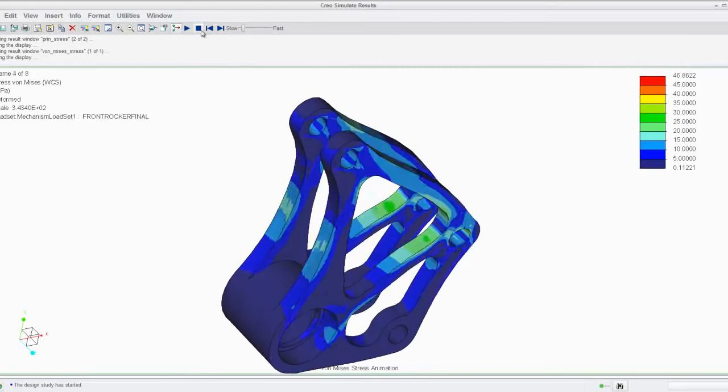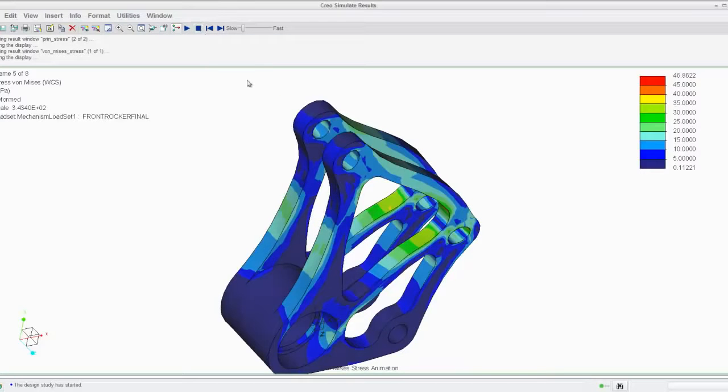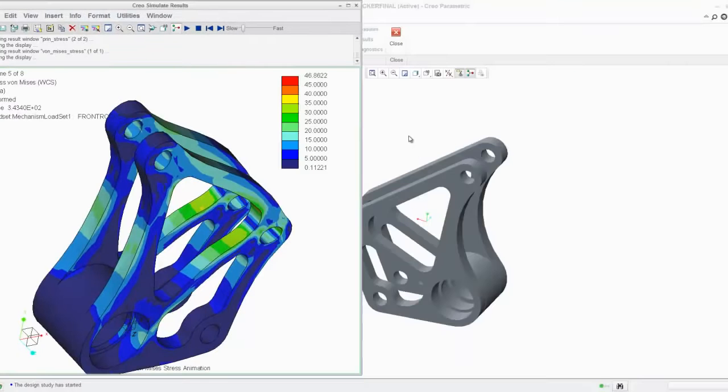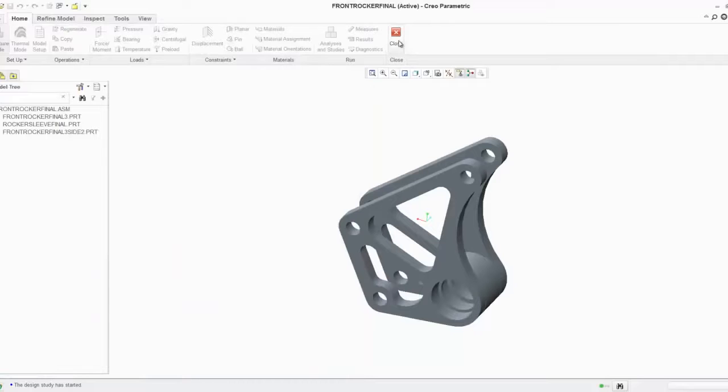And what I'm going to do here is I'm just going to stop that at the maximum stress that's being applied. You can see here we're actually getting quite a lot of deformation, and we're going to maybe want to make a quick design change to test out the impact on that. So let's jump back into Creo by minimizing this window. And in this case I'm going to just quickly exit out of the simulation tool.